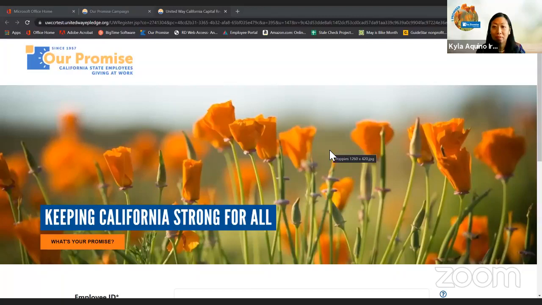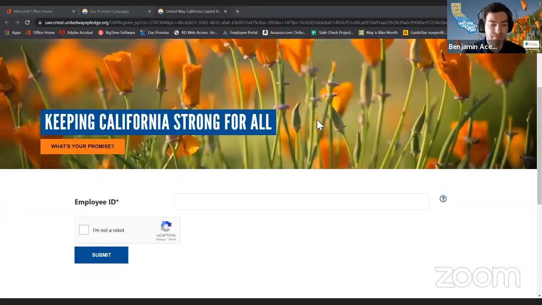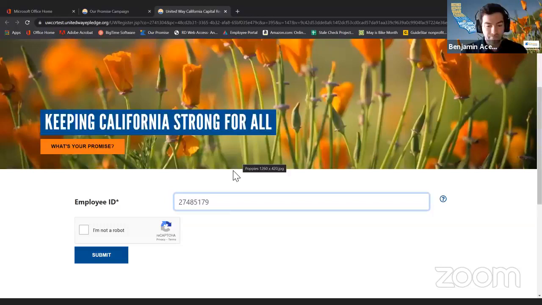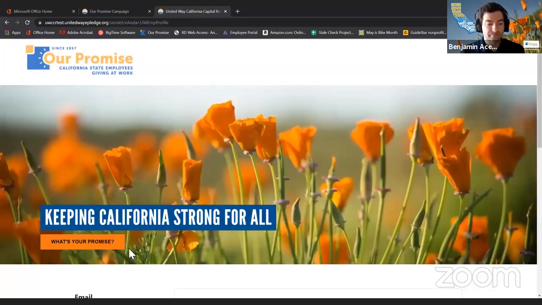All right. So this is a donor that already has a gift and they are creating their profile for the first time to connect with their gift that they're currently giving. Again, just like before, they would enter their employee ID and they would click I'm not a robot, but this should be giving them a bit of a different window this time.